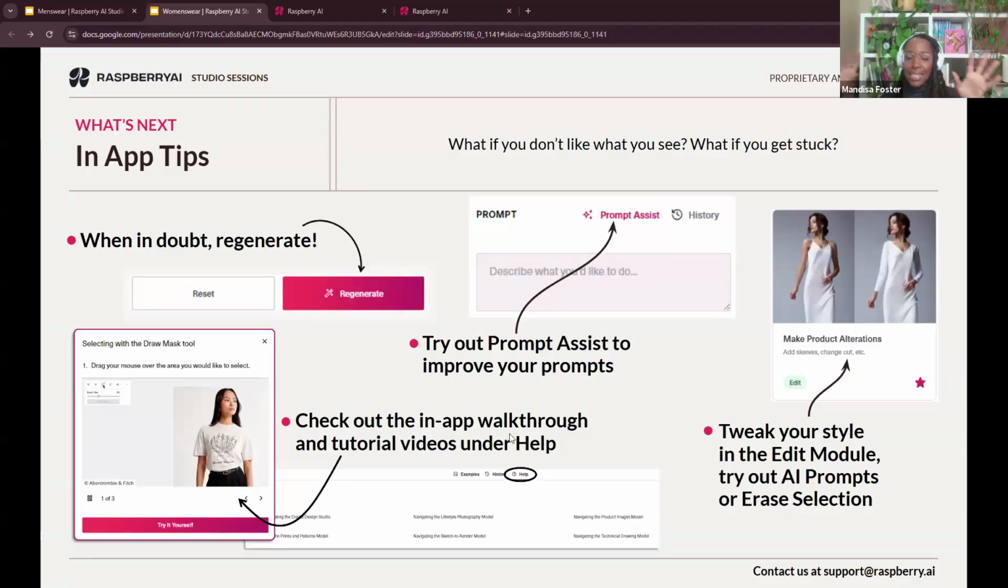So, what is next in app tips? What if you don't like what you see? What if you get stuck? When in doubt, regenerate. That's what I always say. If you don't like what you see the first time, generate again. If I didn't like my model, I'll generate her again.